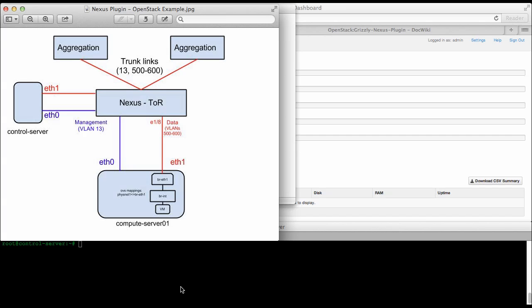Welcome to the demo and walkthrough for the Cisco Nexus plugin using the OpenStack Grizzly release on the Cisco OpenStack installer setup, and we're on the Grizzly G.1 release as it is applied to the Cisco environment. So topologically, let's take a look at what our setup is here.